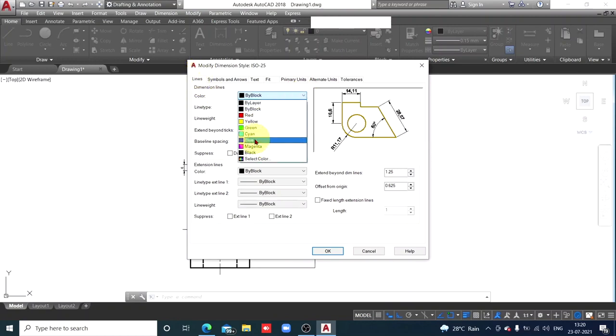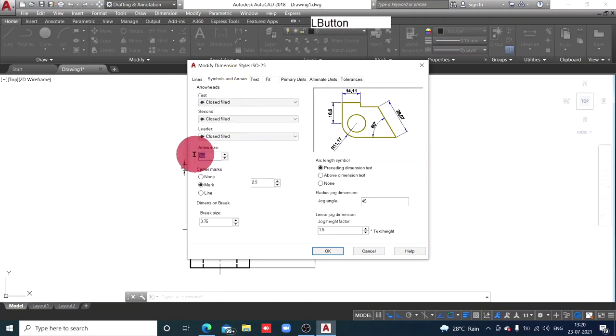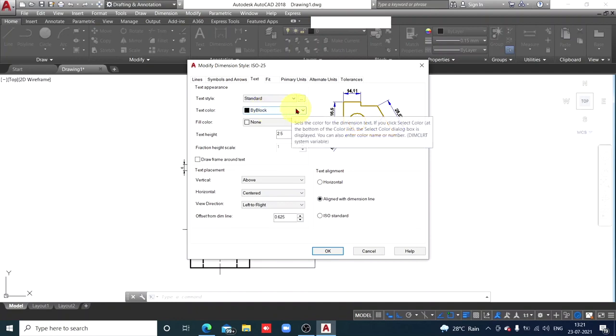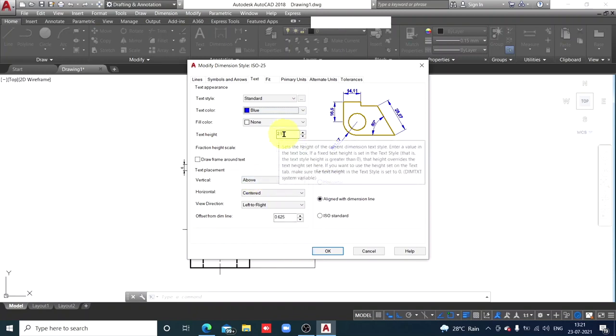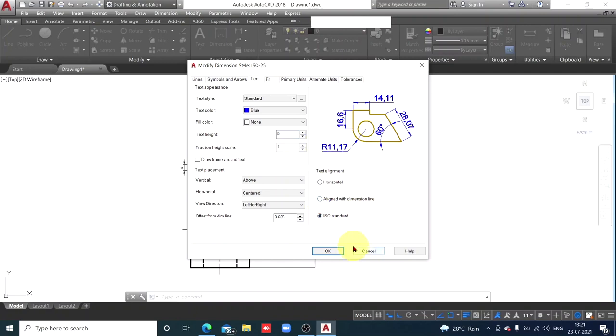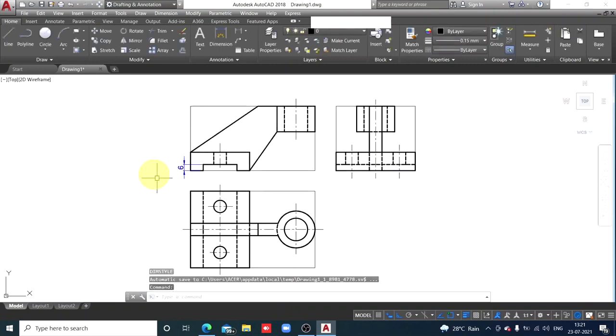Lines. I'll select blue color for lines. Extension lines also I'll make it blue. Then symbols and arrows. Arrows size I'll make it 3 or 4. I'll make it 4. Then text. Text also I'll make it blue. Text height I'll make it 5. ISO standard. So this is how I'll get the dimensions. OK. Close. Okay, so this is how I've entered that 6 millimeter dimension.